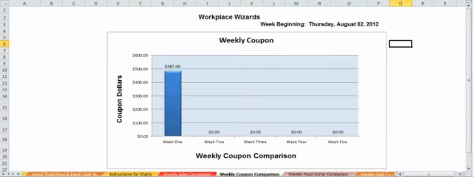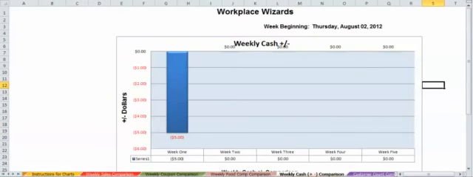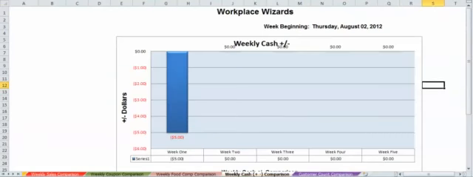Weekly food cost, or rather coupons. You've got one for coupons, one for food comps, and one for guest counts. And you've got even one for the cash plus or minus. So that's your guest count right there, and that's your cash plus or minus. A helpful tool to let you know what's going on in your business. It's easier to compare right here because it gives you a snapshot.